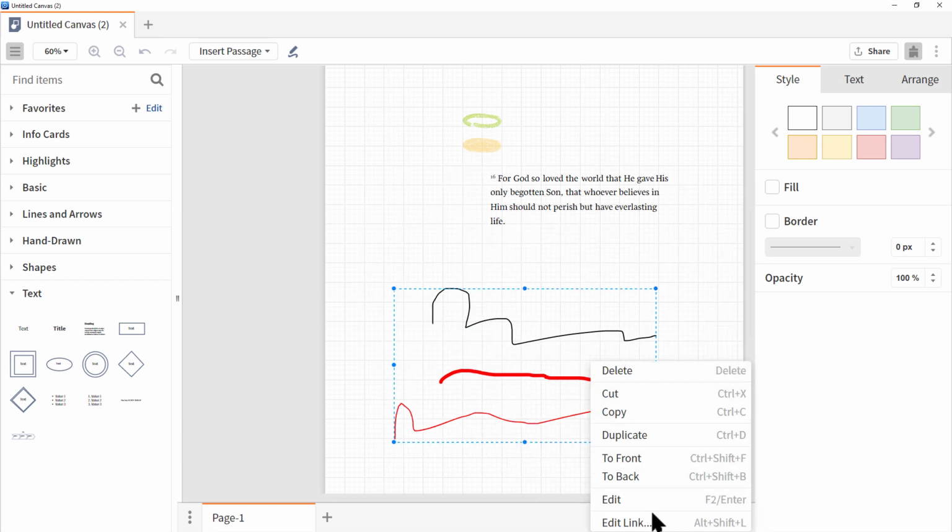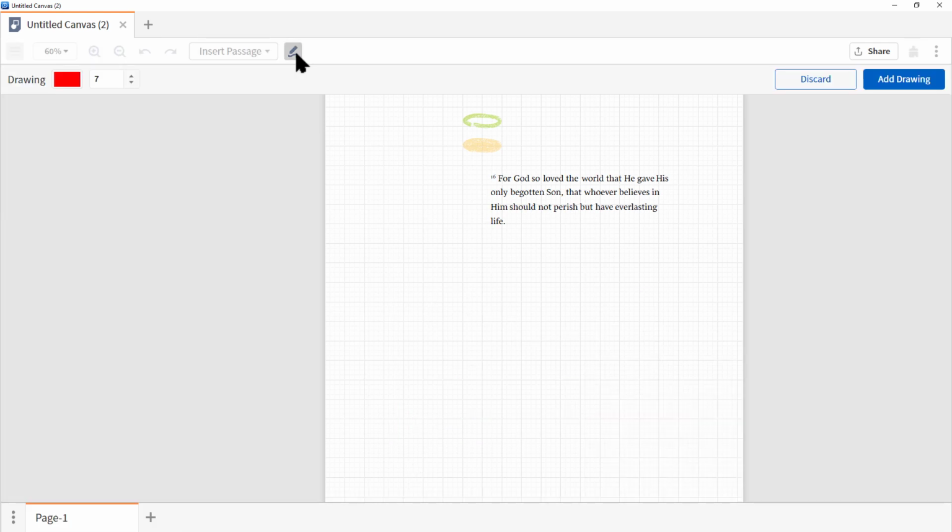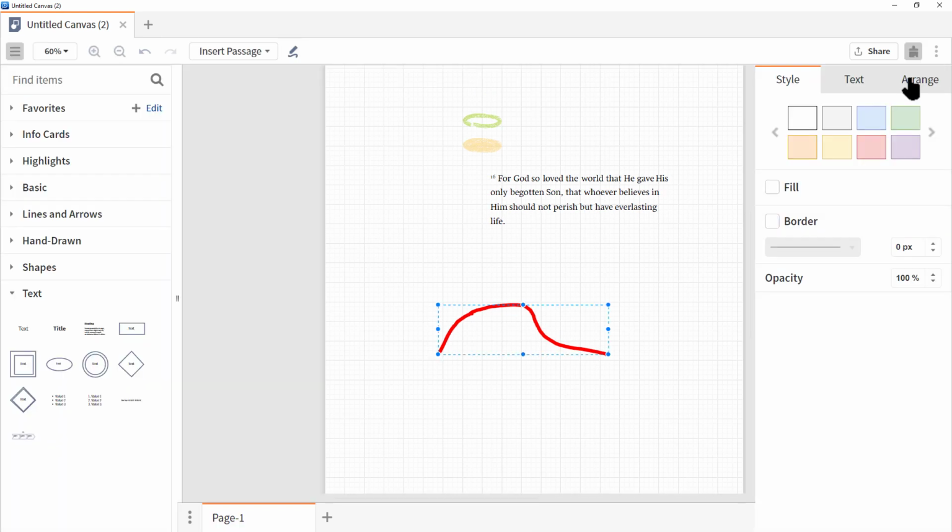Notice we have a variety of menu options: delete, cut, copy, duplicate, to front, to back, edit, and edit link. Let's choose delete. Let's click on the icon to draw once again. And this time let's draw, and let's change the color of an object. To do that, we need to click on the object and then press add to drawing.